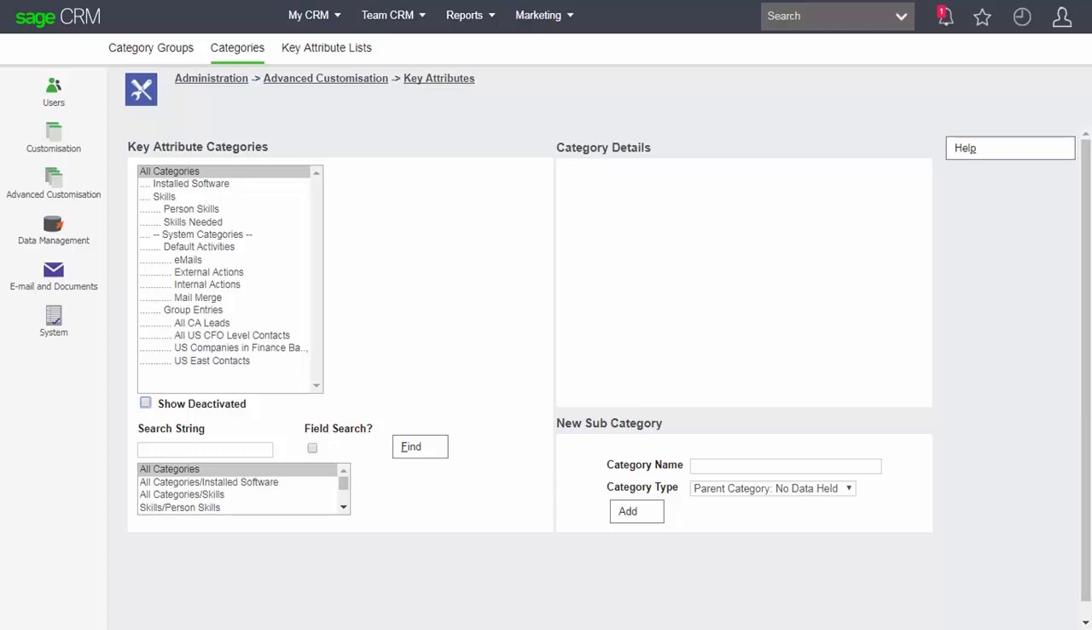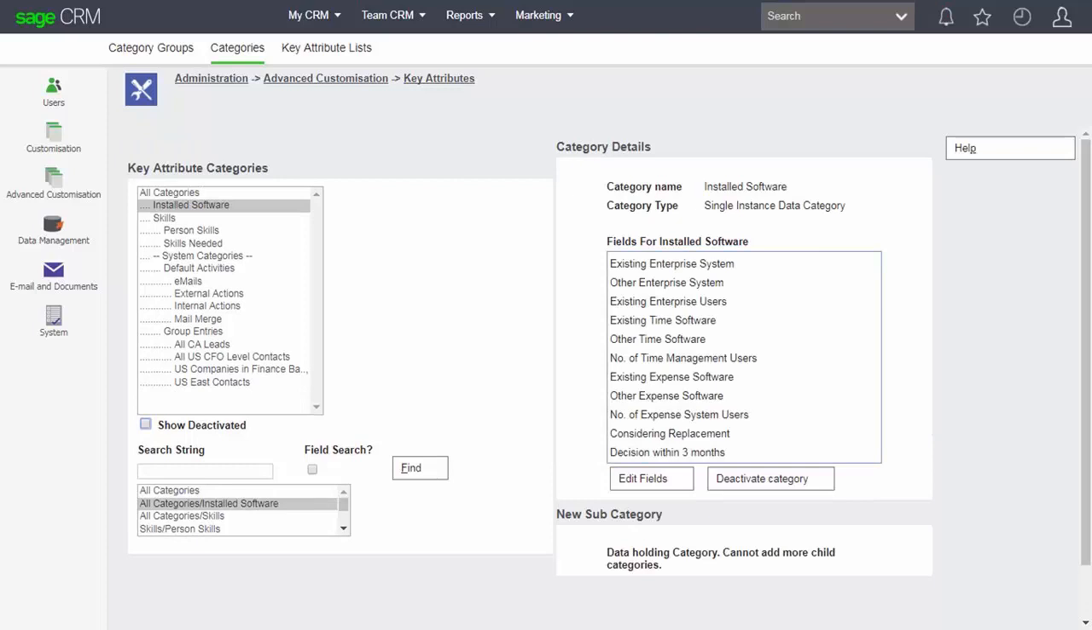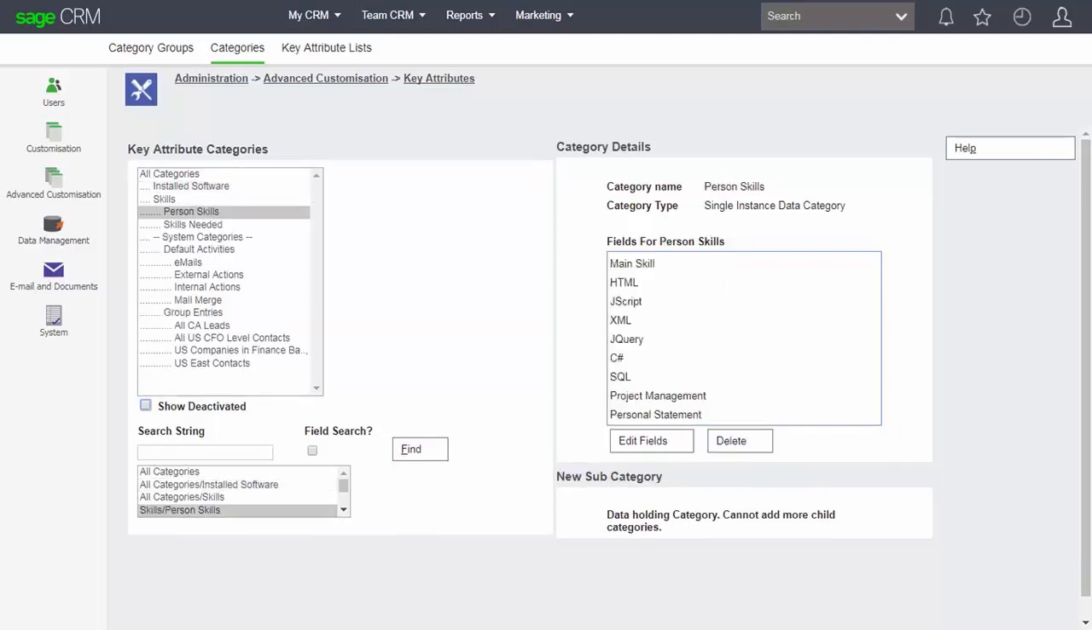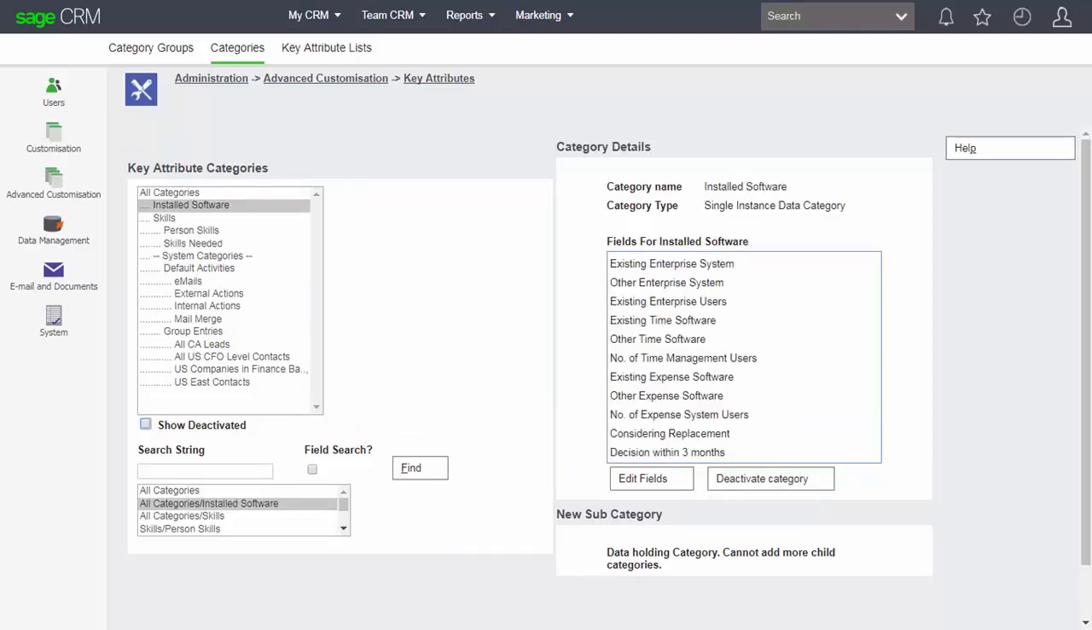Now we have got a number of different categories created in here. There's the default example that was provided by the demo system, and the two different types of categories that were created designed to be asked about the person and associated with the person, and also the skills needed example, which is to be asked about the company as well. And the existing installed software is asking about installed software associated with the company in addition.